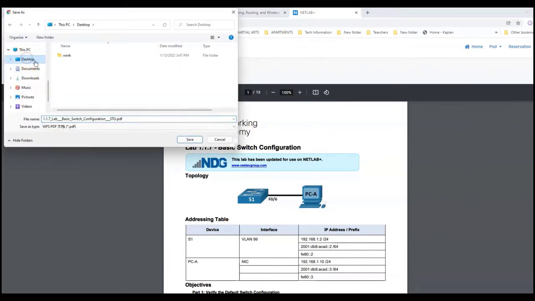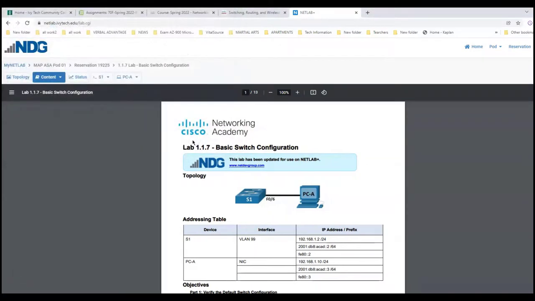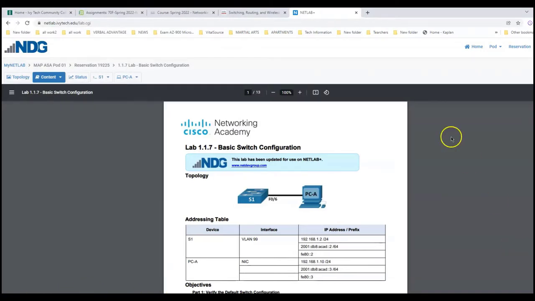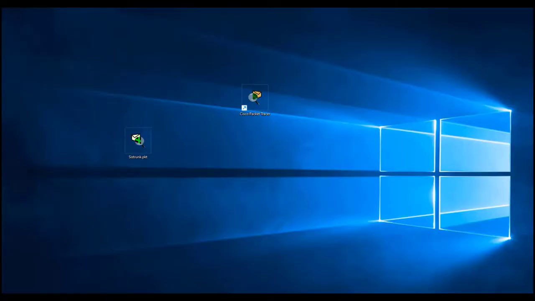So I want to put this on my desktop, right? So I'll go ahead and save it. Now that I downloaded it on my desktop, and you can see it down here, I'm going to click that X because I don't need it. I'm going to come and shrink this down and move this lab over here so you can see it. And you can see that it's a PDF.